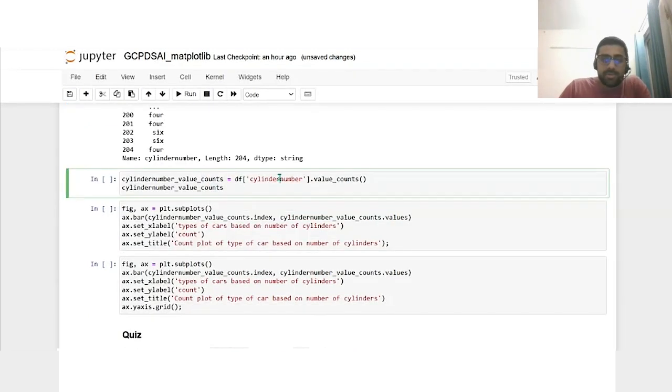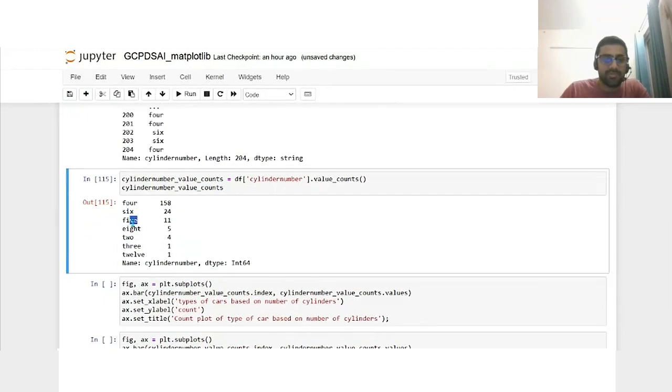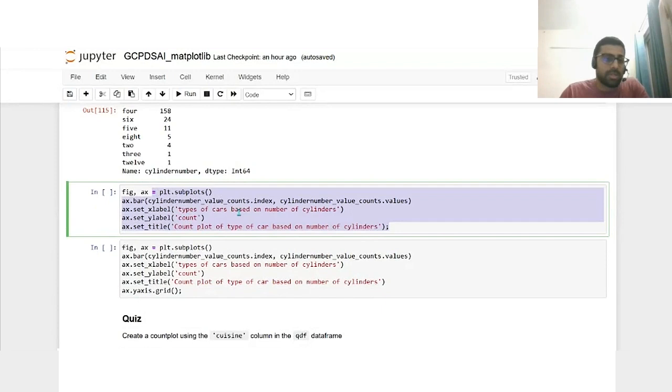Right, so just again do value counts. Save it, print it. As I can see, 4, 6, 5, 8, 2, 3, 12. Very interesting. If this was actually numerical, then I should get 1, 0, 5, right? So obviously this is a categorical variable. These are the counts. So what does our method say?